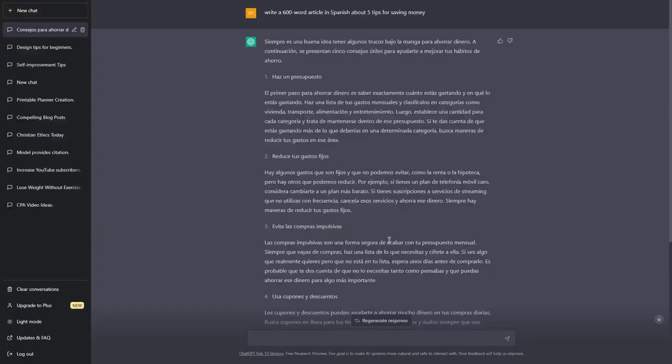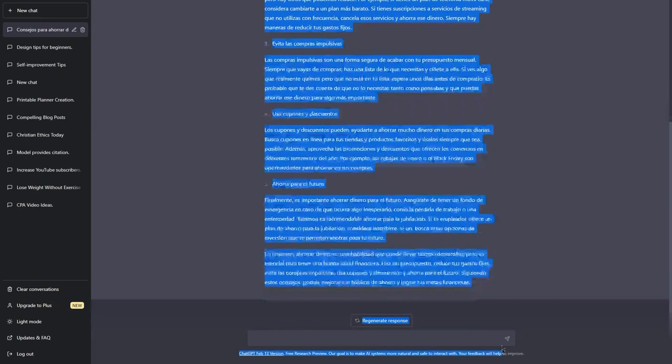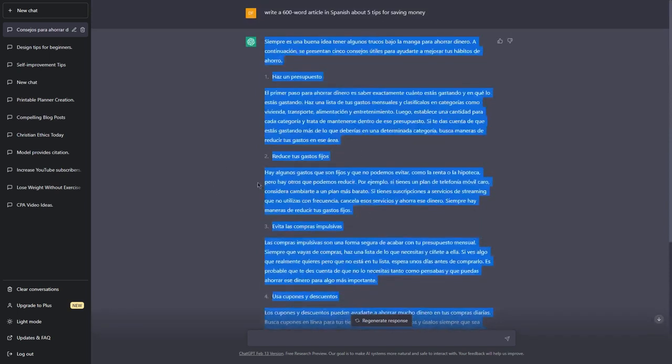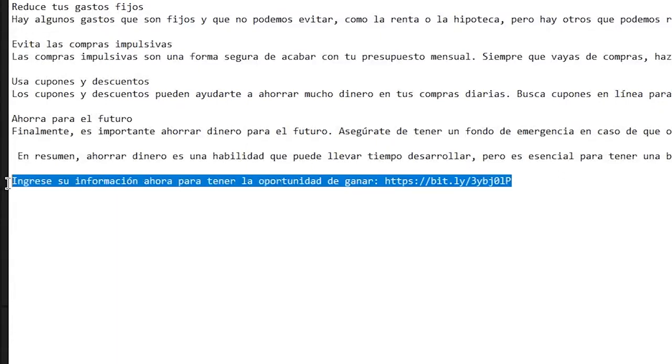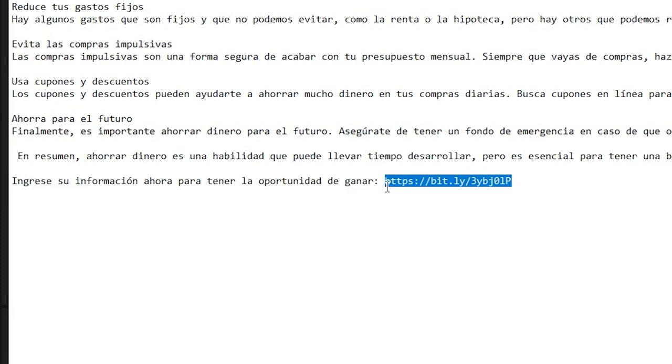Now that ChatGPT has written our 600-word article, it's time to put it all together. Let's open up Google Docs and paste the Spanish article from ChatGPT. We'll add our Spanish call to action and hyperlink over the Click Here text, so that if someone clicks on it, they're redirected to our CPA Grip link. Voila! Our piece of content is ready to be shared.